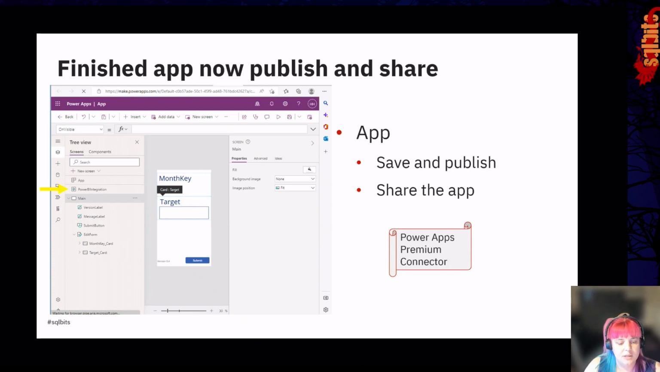And we do that using the Power BI integration and functions around refreshing. So this particular app is going to update the value and refresh the report, which is pretty cool. So now that I've built my little baby Power App, I save it, I publish it, and I share it. It's important to share it.